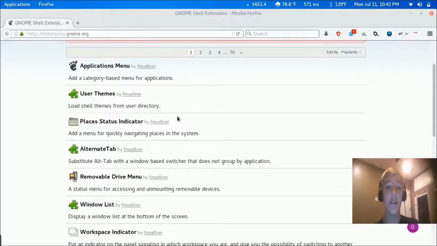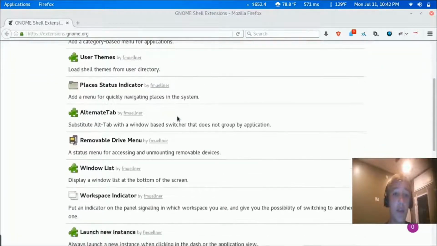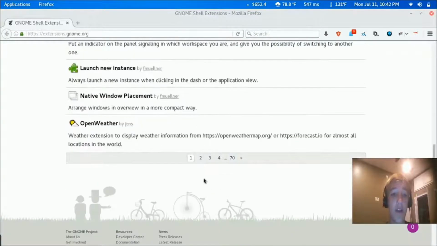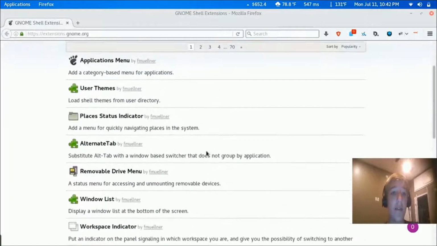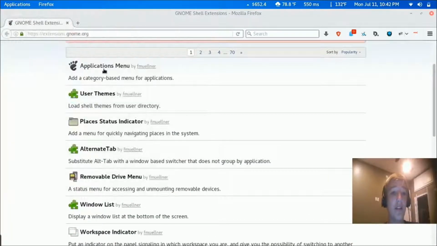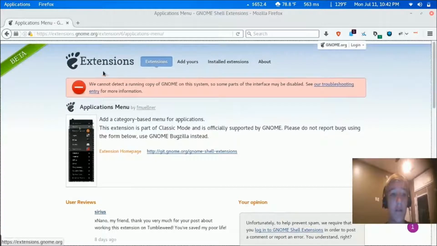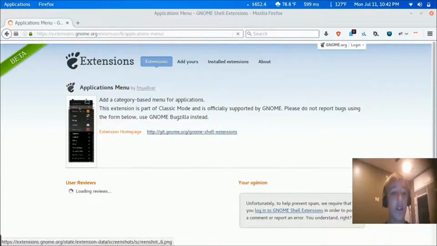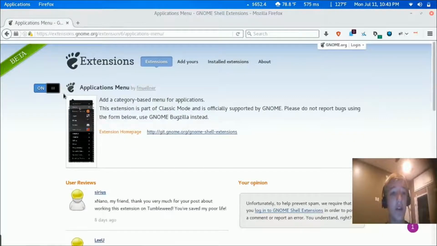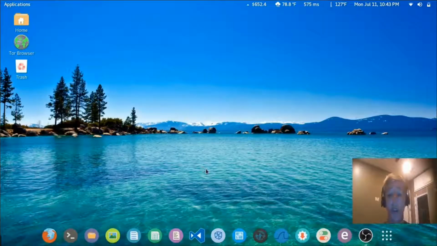So this is the GNOME extensions menu. We can look at all the different extensions. To get my applications menu right here, I just clicked on the applications menu link, and I clicked the on button that's right here. Let's reload this. So pretty much to install an extension, you click on the extension, and then you click on the on switch, and then you click install. It'll say install or cancel, and you install it, and it'll pop up here, and you can modify, remove, or anything.